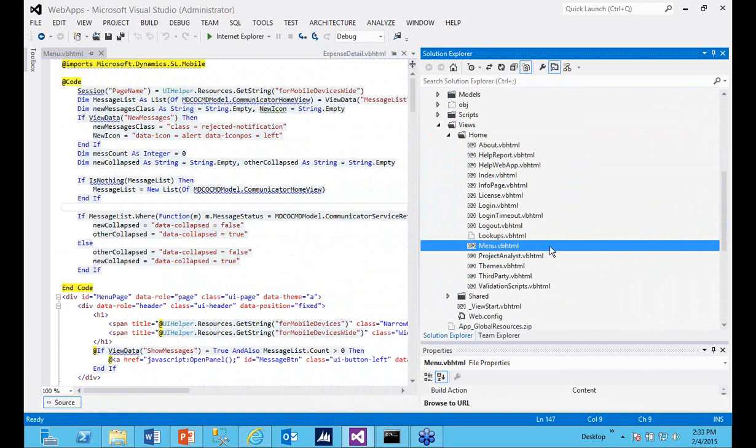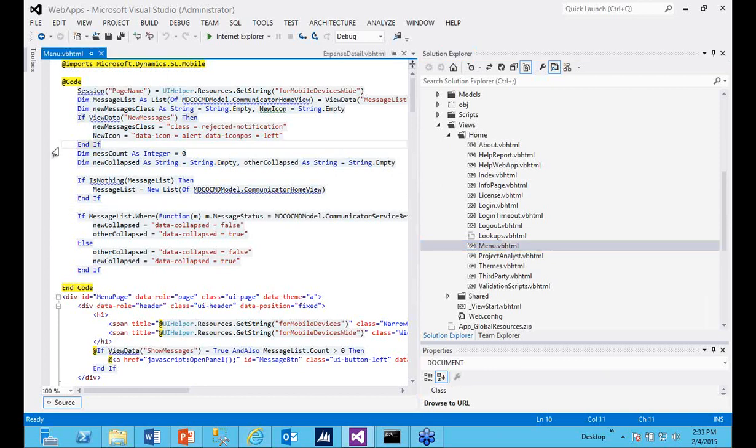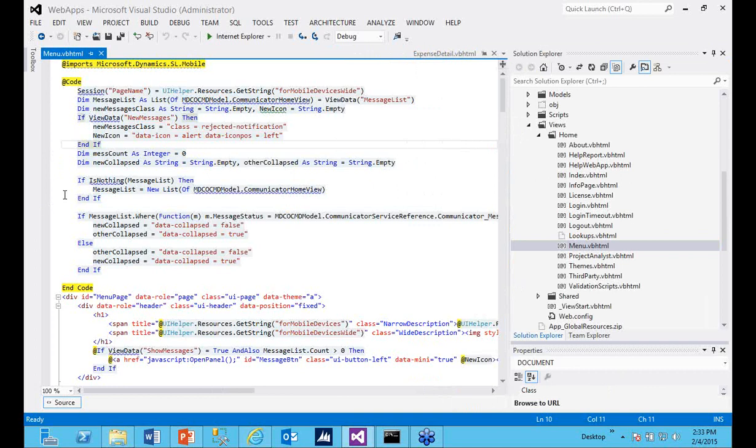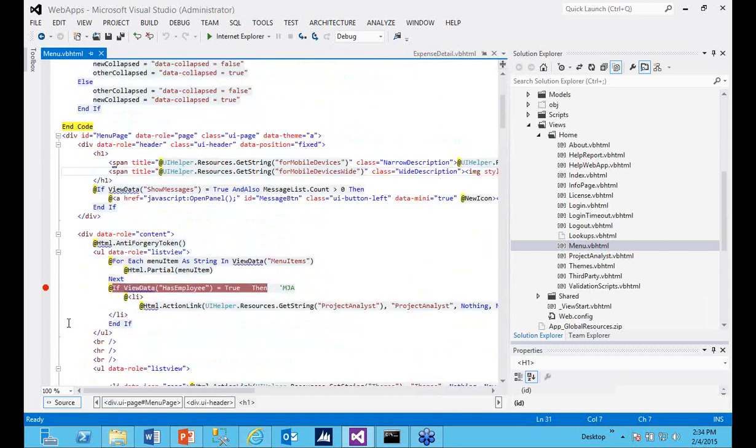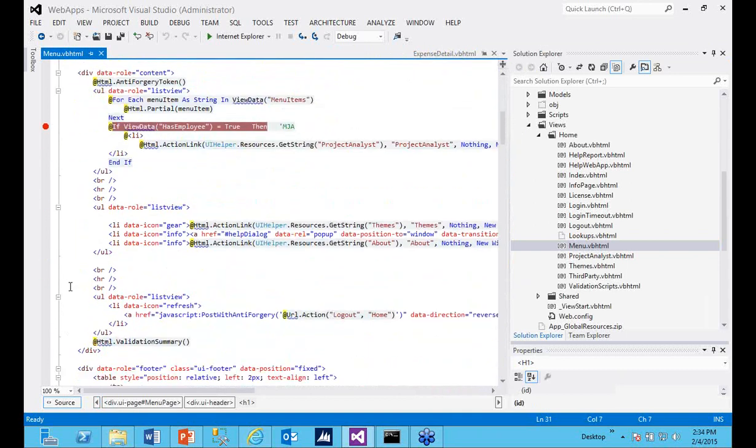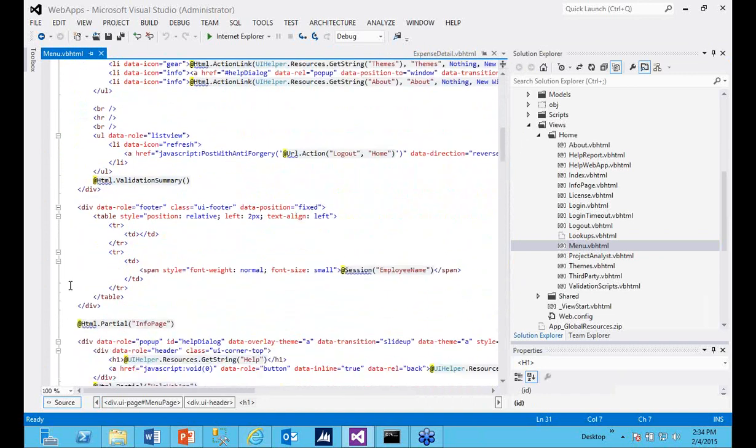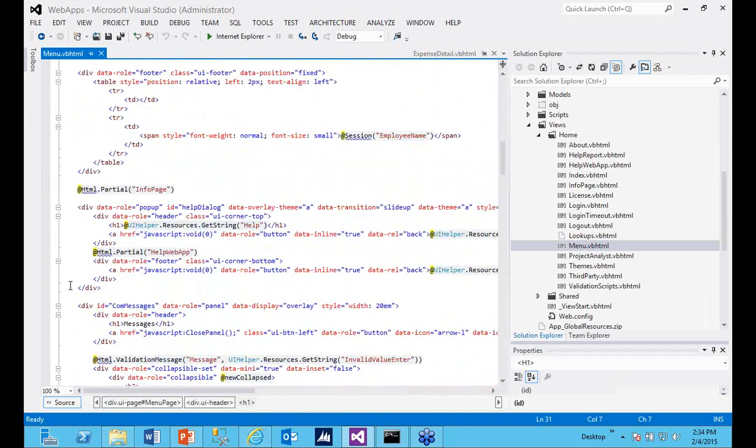Again, without knowing anything else, it seems logical to start at menu if I want to modify the menu. Once I got that open, I can see there's this whole big collection of code and what looks like HTML code as well. So you can scroll along and get a feel for what these pages look like.